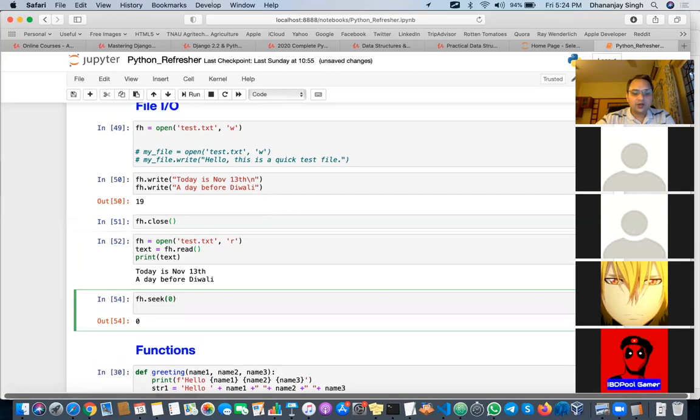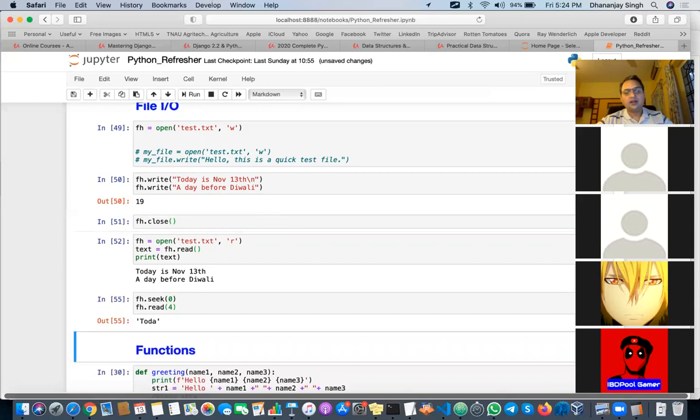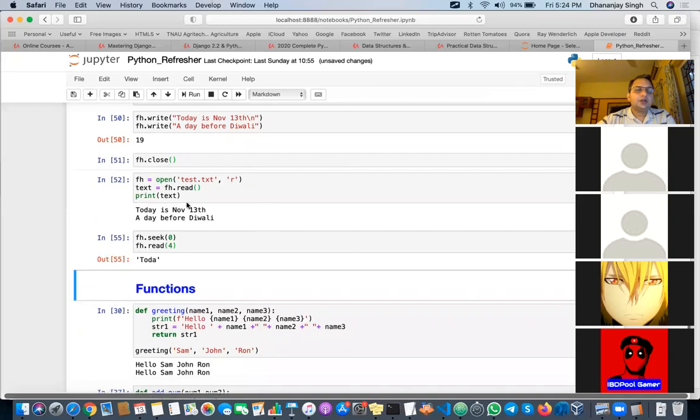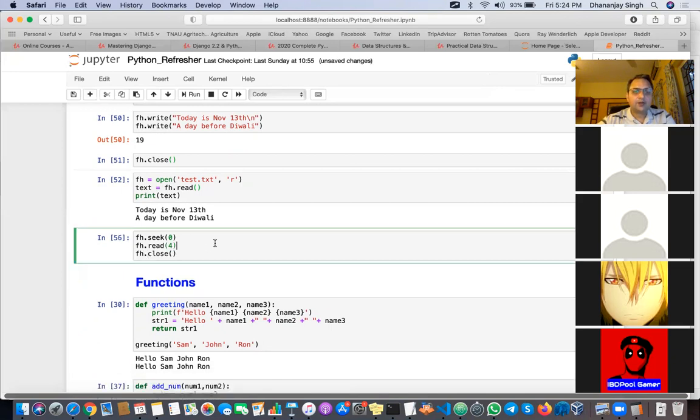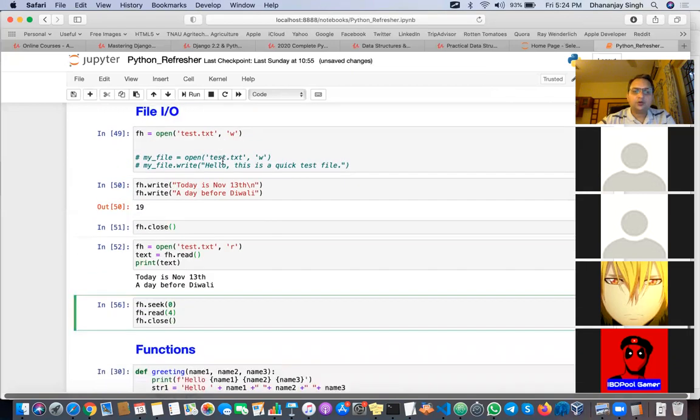Now if I do fh.read and I say read 4 characters, you see I'm able to read 4 characters from this file. Okay, so this is how you can do all this. Once you're done with all, you can simply close. You can simply do file.close, and then your file will be closed. So basically, in a simple way, you can do file read and write operations. You can write, you can always read, and you can do anything you want.